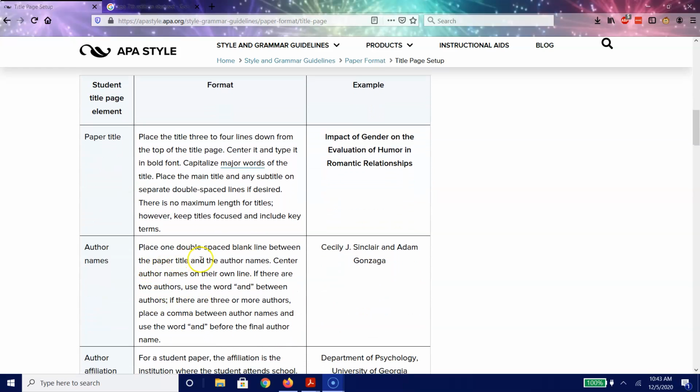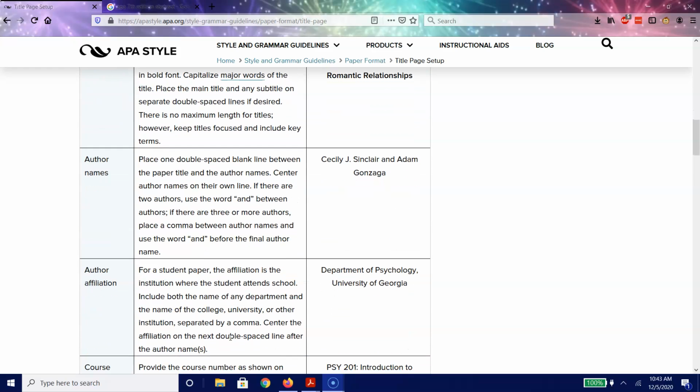With your author names, that's just going to be you. Center author names on their own lines. If there are 2 authors, as you see here, use the word "and" between them. If there are 3 or more, place a comma between the author names and use the word "and" before the final author name. Author affiliation: the affiliation is where the student attends school. Include the name of any department and the name of the college, university, or other institution. Center the affiliation on the next double-spaced line after the author name. So you can put Department of Psychology, Cottey College.